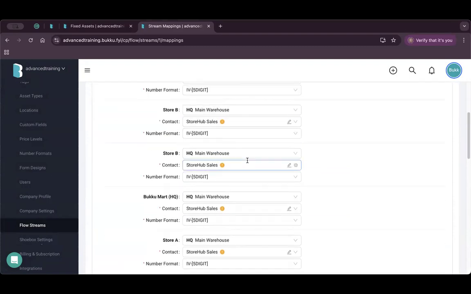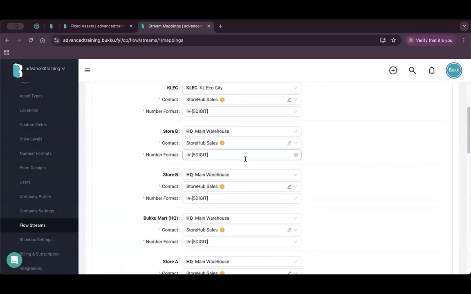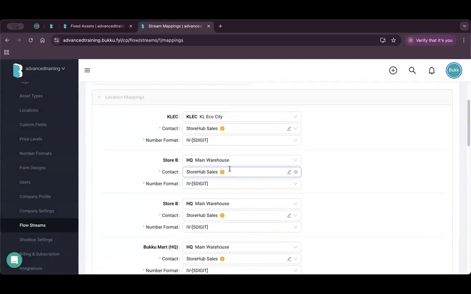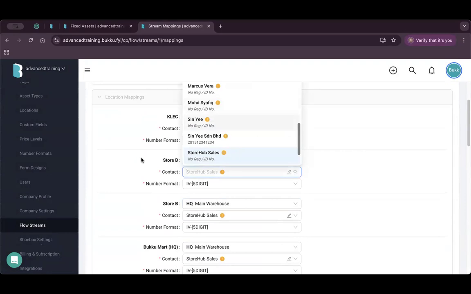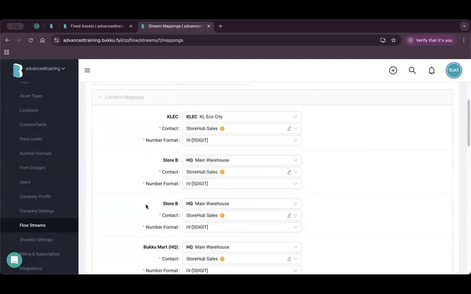Okay, so depends, maybe you have different branches for the POS system, right? So here you can assign the store, the location, stock location, and the contact where you want to use to record the store hub sales, and the number format as well. Later I will show you.